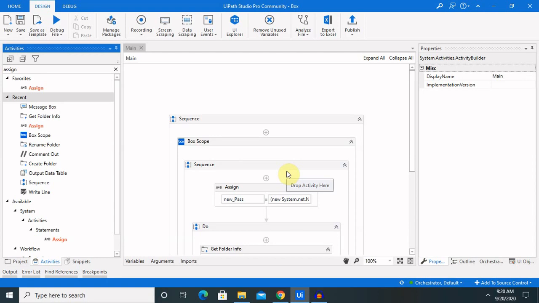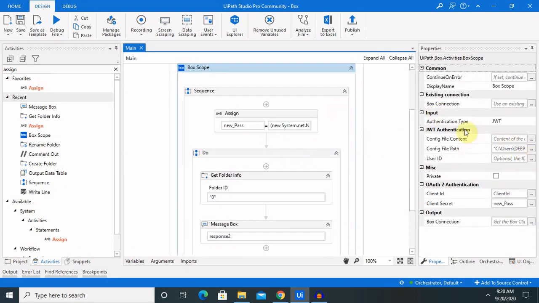Then we created one sequence and configured all the parameters required, such as the config file path, client ID and secret ID, and we converted the string secret ID to a secure secret ID and called it at the time of integration. And we finally called the folder name or root folder name, which is available inside our Box. So in this way, we can see that we have successfully configured and integrated Box with UiPath. Hope you liked it.